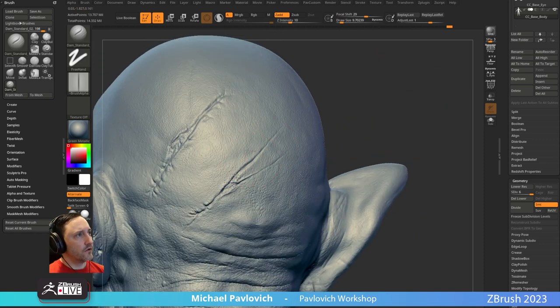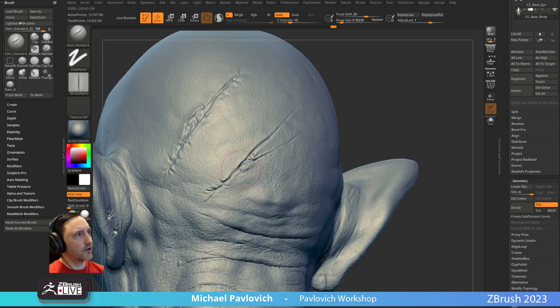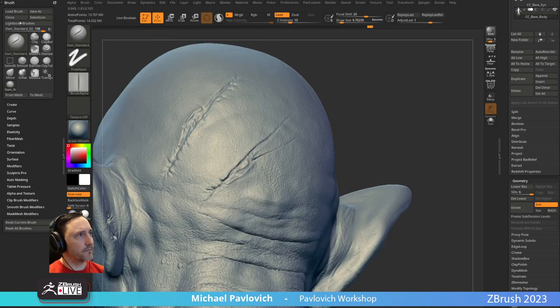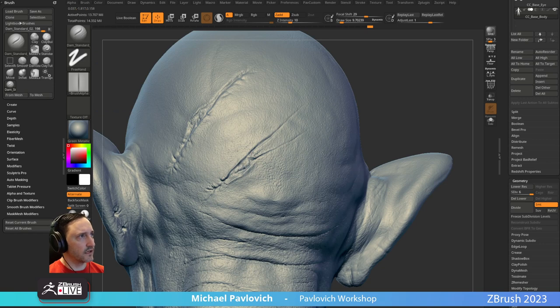Just going through, and if you really want to open this up, we'll dig this open a little bit more, and we'll put in some goopy. Let's hold down Shift. I'm going to turn down my Z intensity here. So again, here's our opening of our scar. We'll hold down Alt, and we'll pull the skin flaps open, and then we'll dig back in. So I'm just bouncing back and forth between holding down Alt and letting go of Alt.